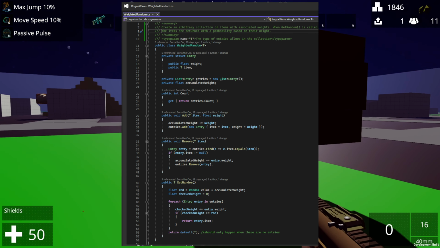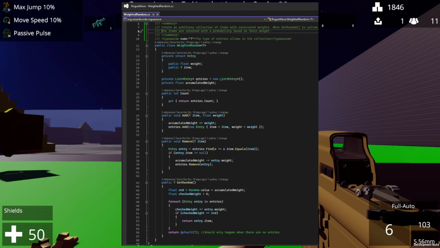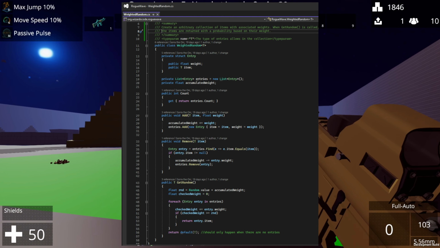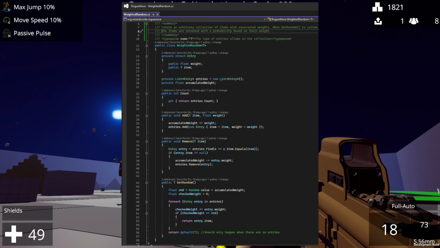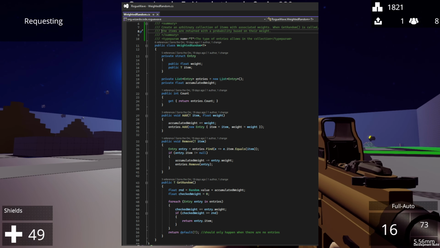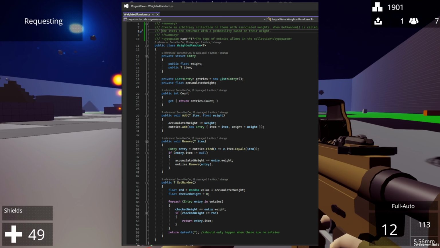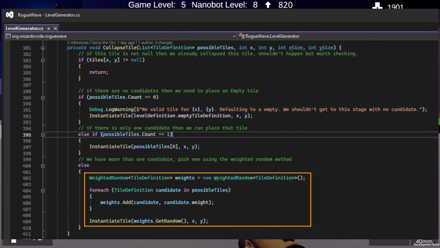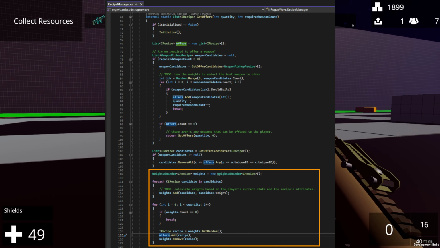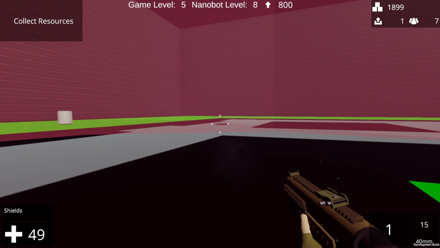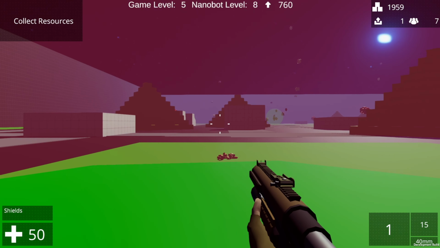You may have noted, and I did call out earlier, that the weighted random class is actually a generic class. This means that it can be used in any situation where you want to make a weighted random selection. It's used in multiple places in Rogue Wave, such as in the selection of a tile to be placed in the level generator, or the selection of an upgrade to offer on level up. It's a super useful class. You should check it out on GitHub.